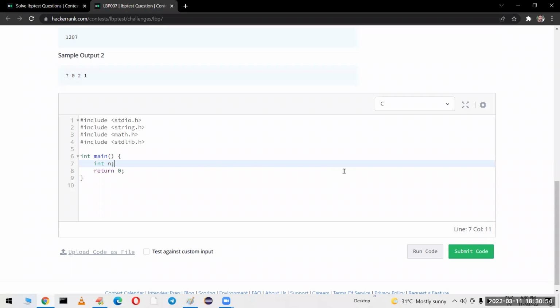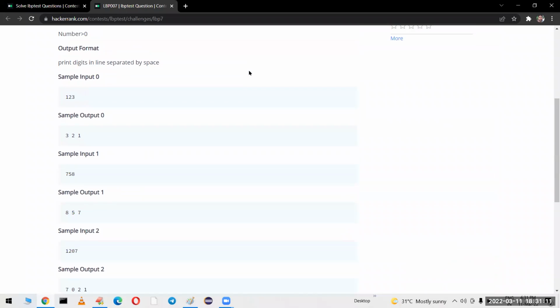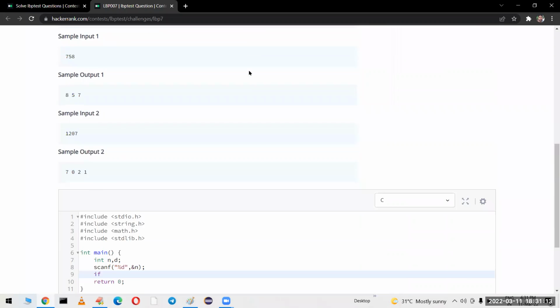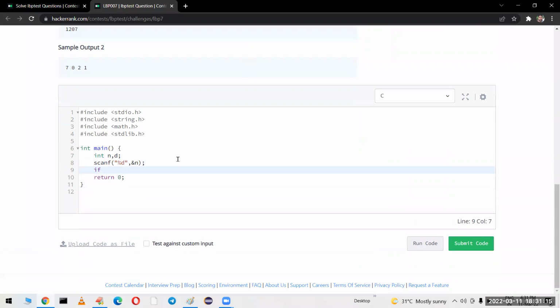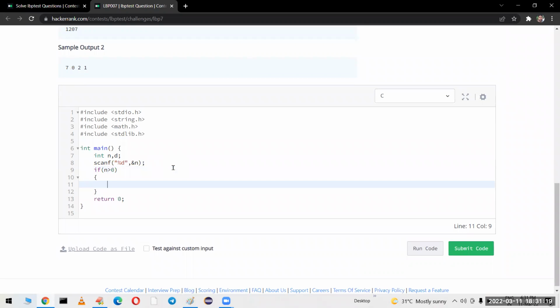Integer, I am taking n. What are all the extra variables required? d is also required. Sir, I am going to read the number: scanf percentage d comma ampersand n. I think they have given some condition also. Let me check, is there any constraint? The number must be greater than 0. So if the value of n is greater than 0, then you have to do this logic.